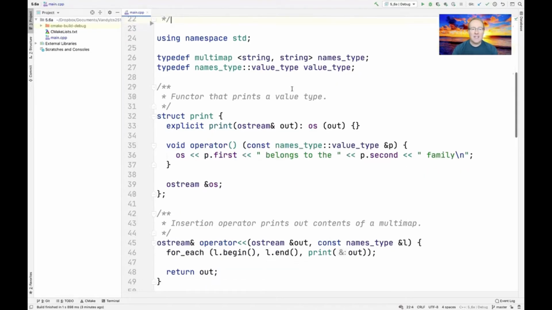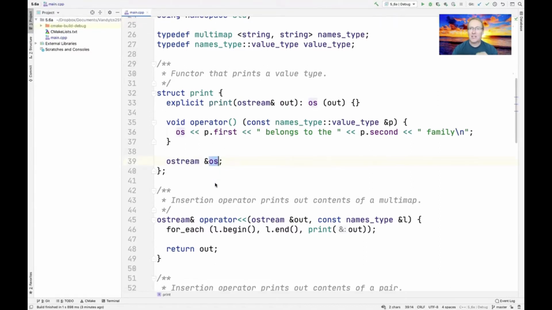But then we're going to define a stateful functor called print. And as you can see here, it's going to stash away the ostream as a reference, and that's where we're going to write the output to, so we can plug and play this to write to different output locations like a file or the standard output or the standard error or whatnot. And then we're going to define the operator function call, which is what makes this a functor, of course. That's going to be implemented to take a const names type colon colon value type, which is the type of element that we store in the map, as a const ref, and then it prints out the first name belongs to the second name's family. So these, of course, are going to be people's names. So that's the functor. We're going to use that to print the contents.